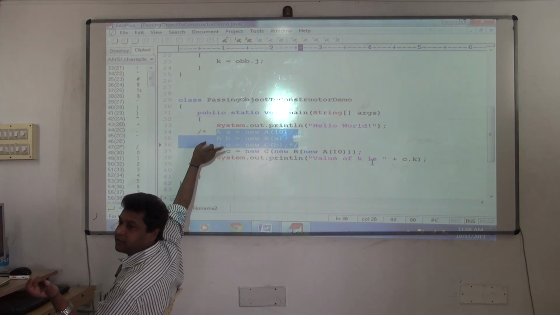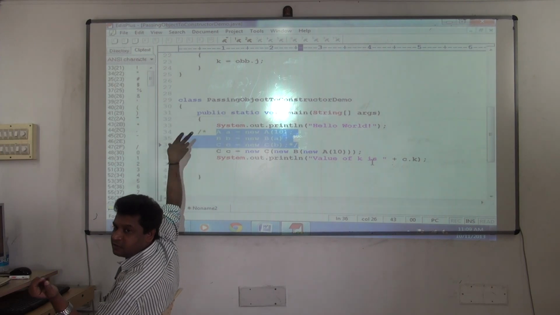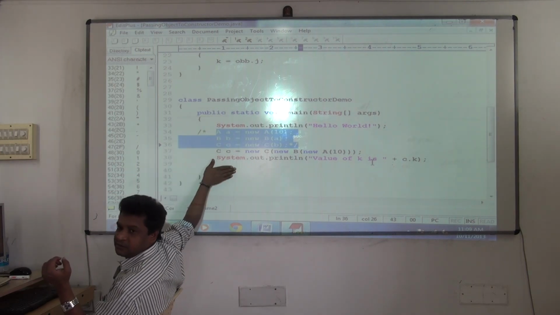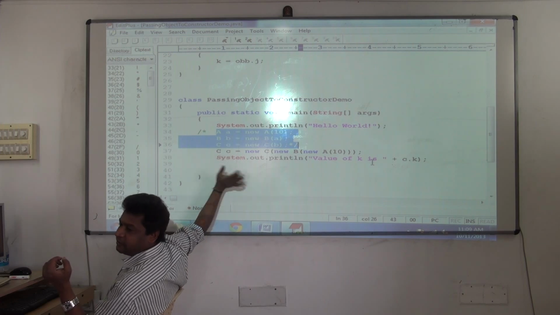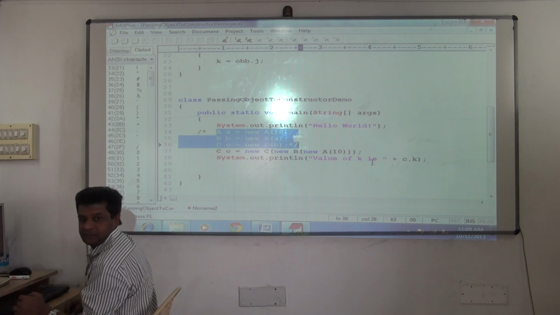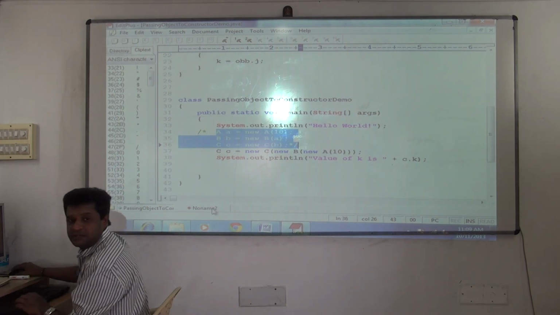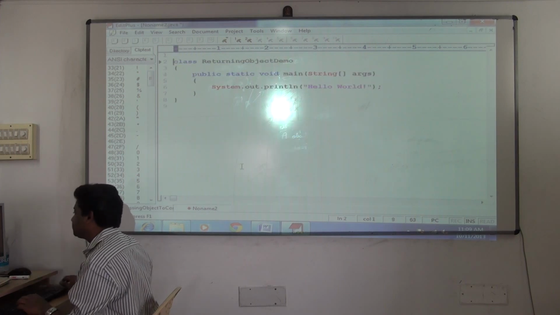If you want to work with the A object, B object and C object, then say AA is equal to new A, BB is equal to new B, CC is equal to new C. If you don't want to work with those two objects, directly create CC is equal to new C of new B of new A, like this. Done? Single line coding? Okay. No questions now? Okay. So we'll see the returning object demo.